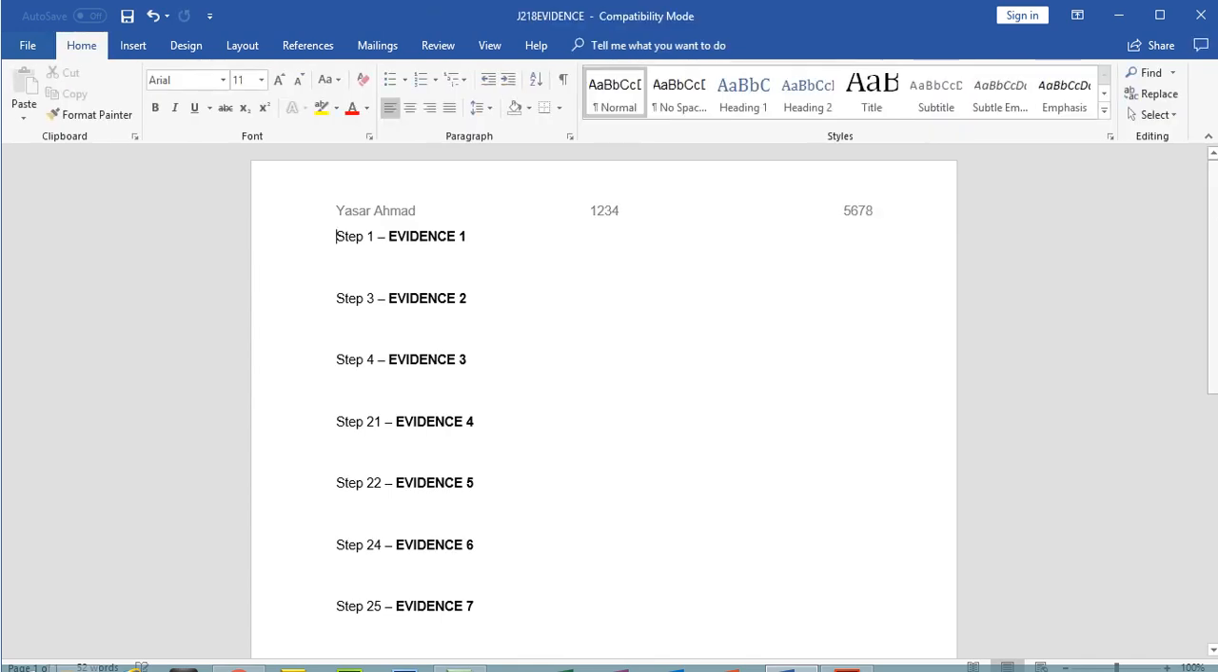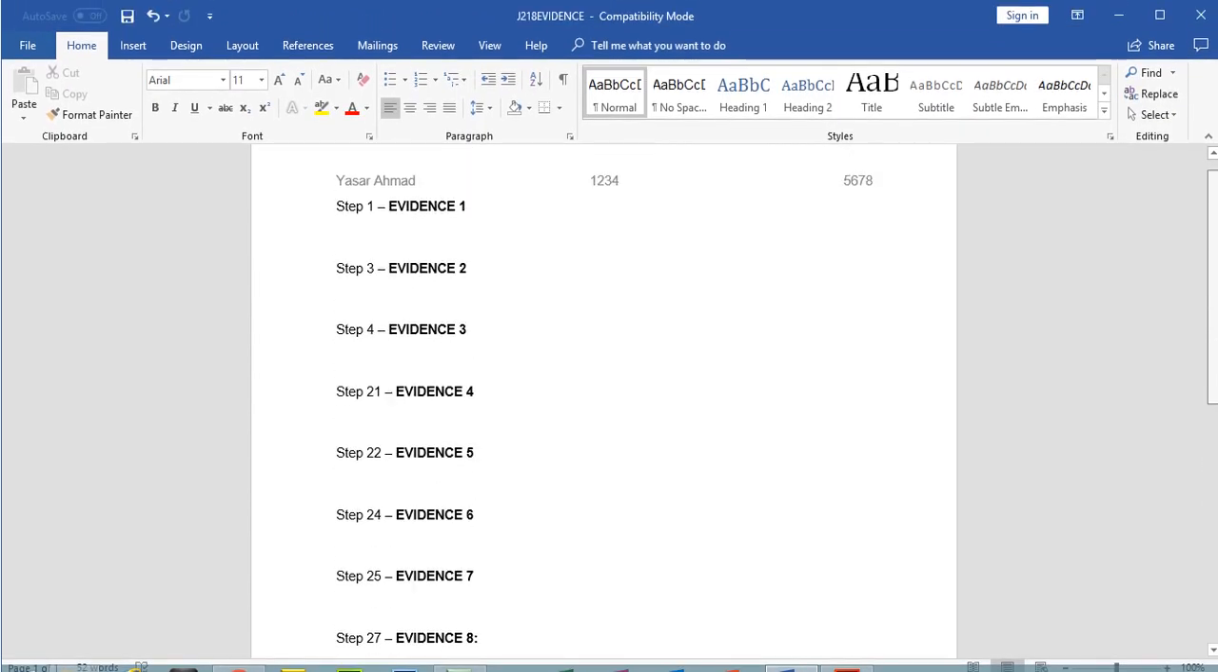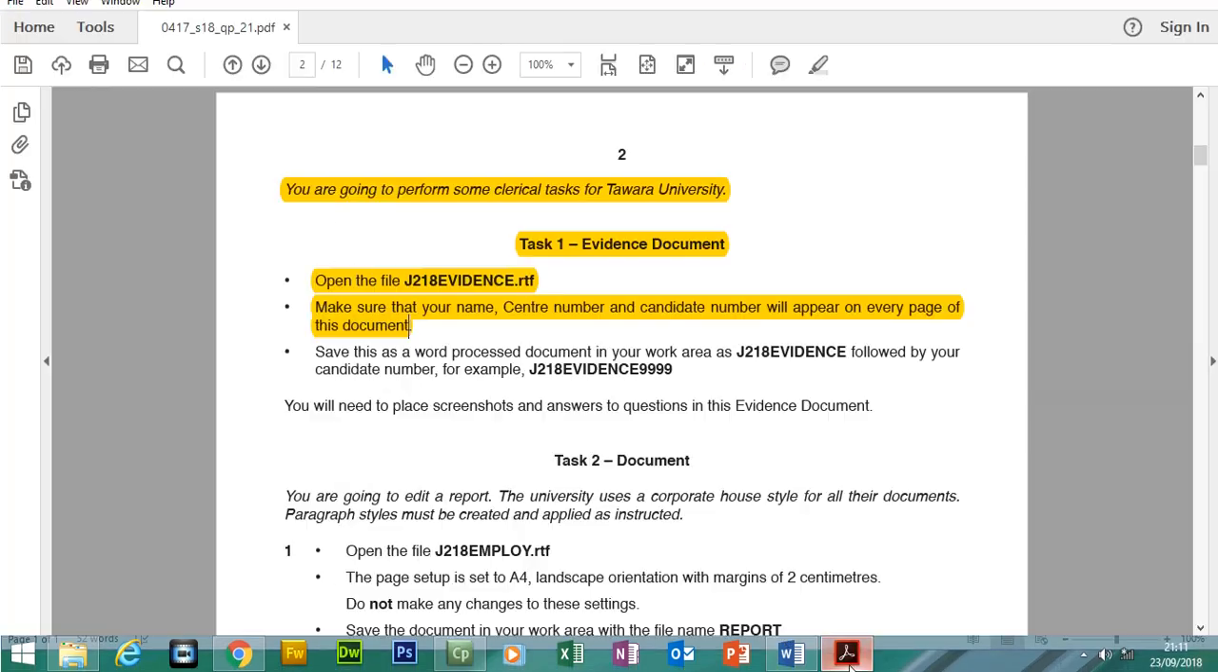As you can see, we will be taking a number of different print screens throughout this exam paper. Right, so let's have a look. Save this as a word process document into your area as J218 evidence followed by your candidate number. So my candidate number will be 1, 2, 3, 4.